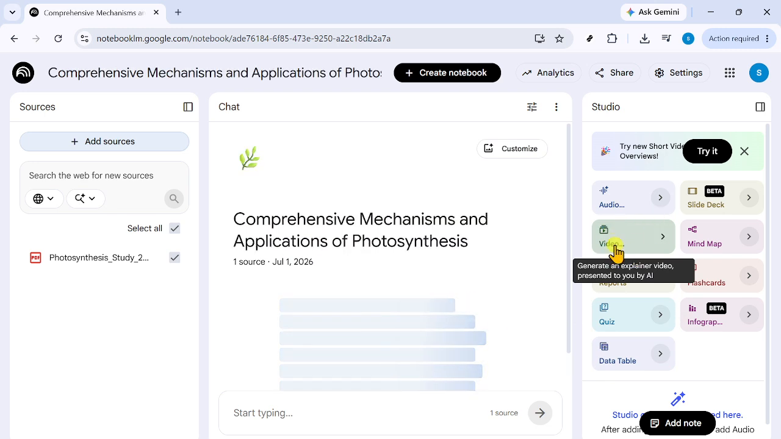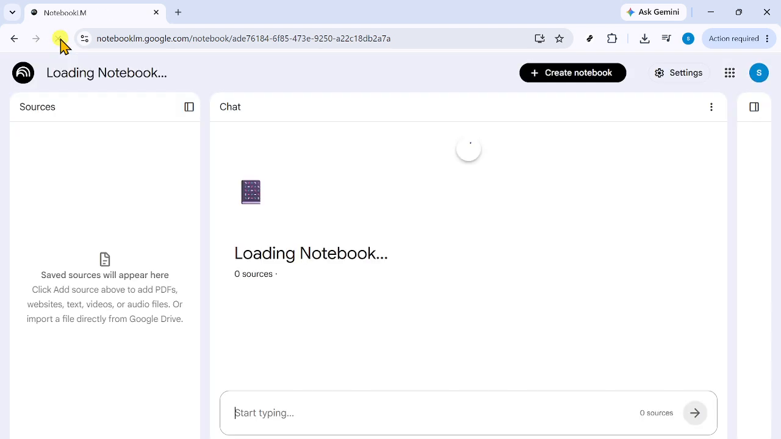If it still does not appear right away, refresh the page. A refresh can help reload the notebook interface and update any features that didn't display immediately after the upload.